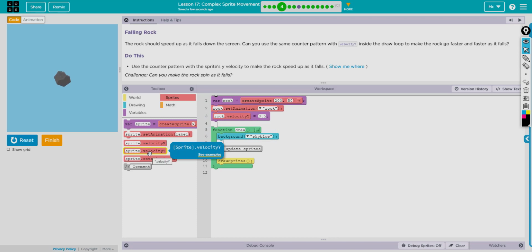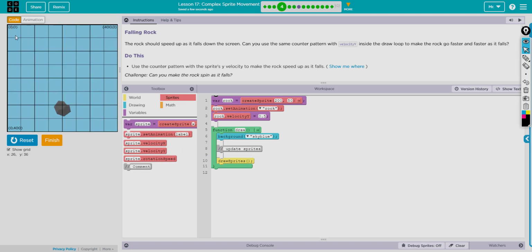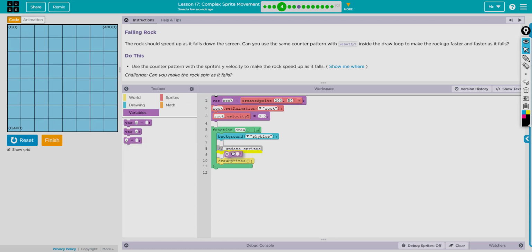So same thing as before, we're going to change the y velocity. Before I do that, I want to once again remind us that as y increases, it's going downwards. We want to set the variable rock velocity y to rock.velocity y plus, let's just say 0.1. So it's falling faster and faster.